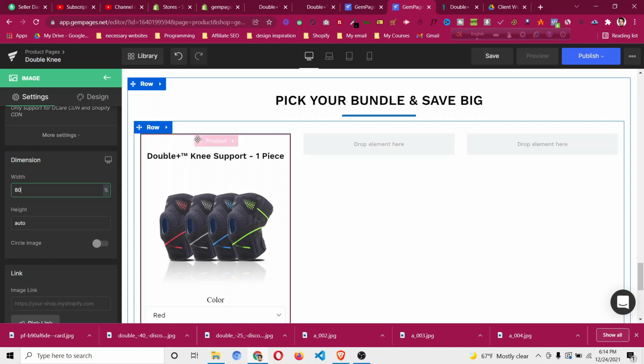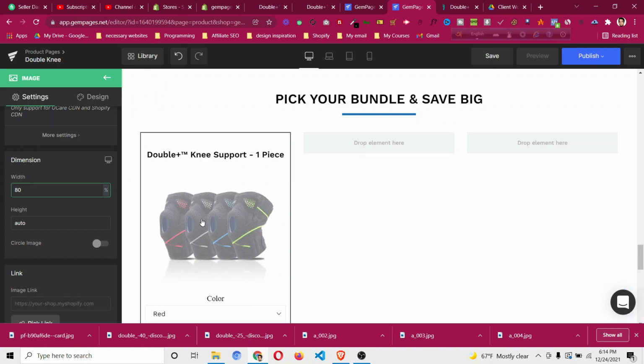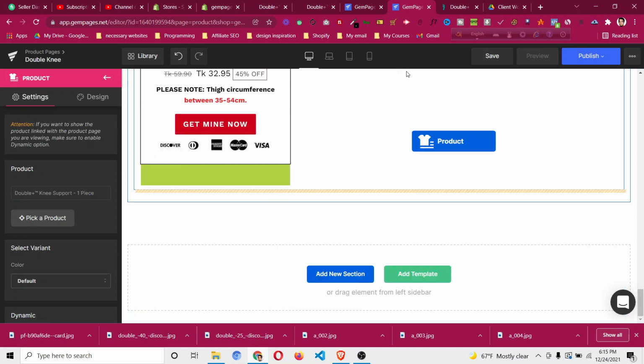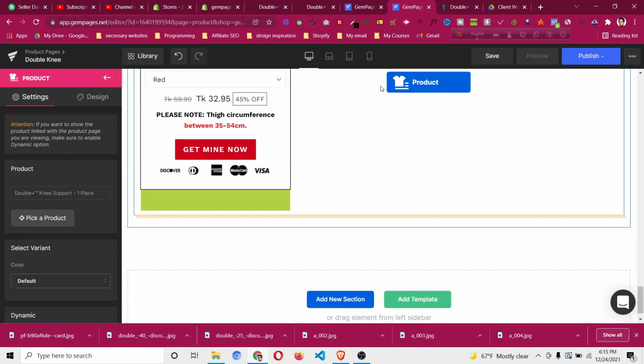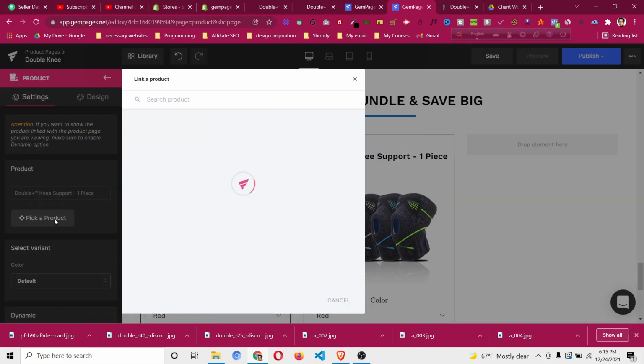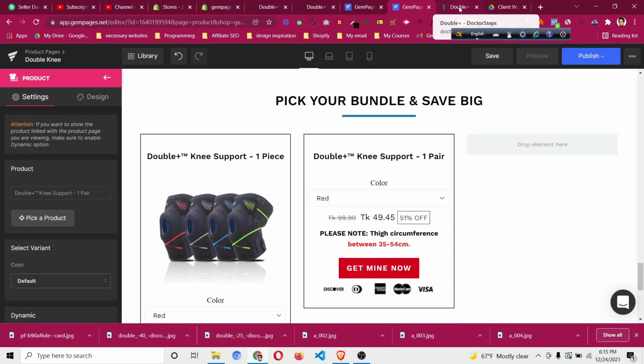So for this, the task is also simple. Just click on this product and make a duplicate of it. Okay, then I'll just drag it to this second column, click on this product and change the product for this second column. So for now this will be one pair.